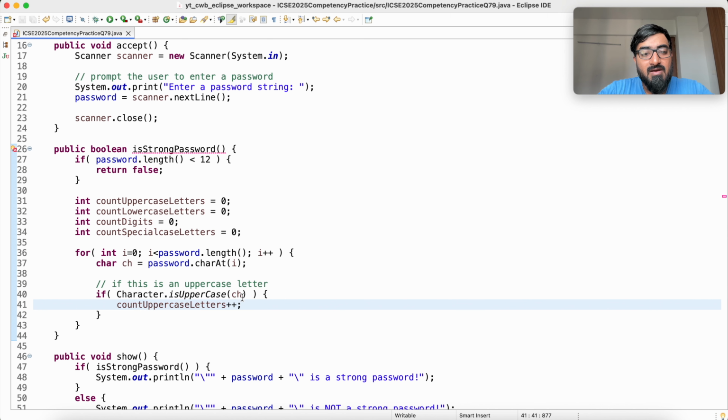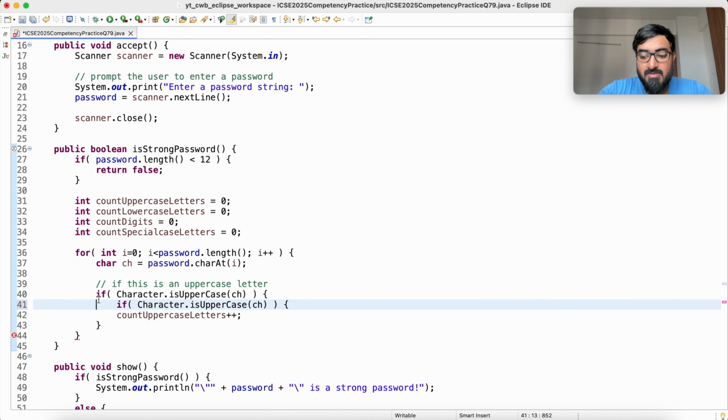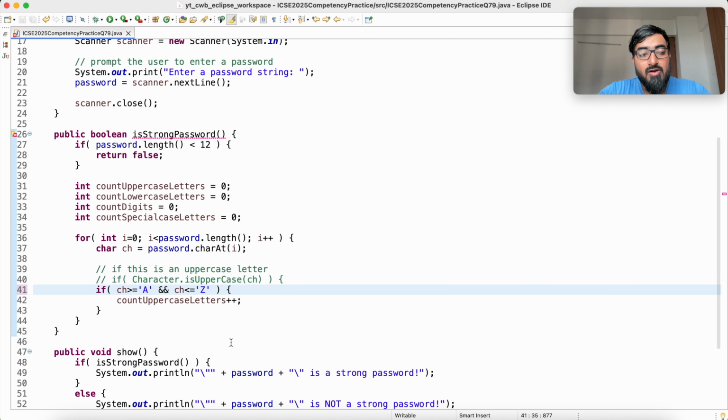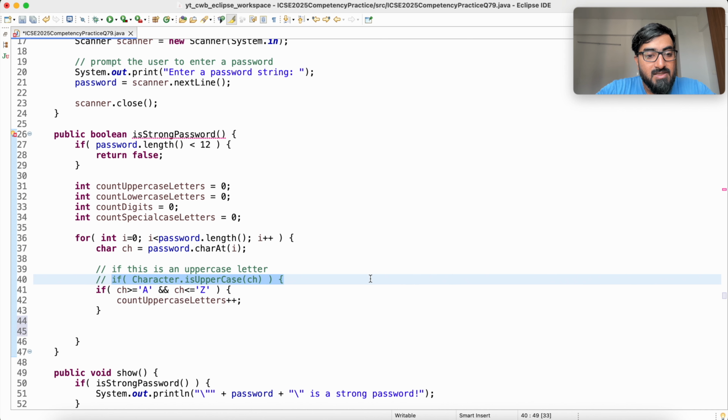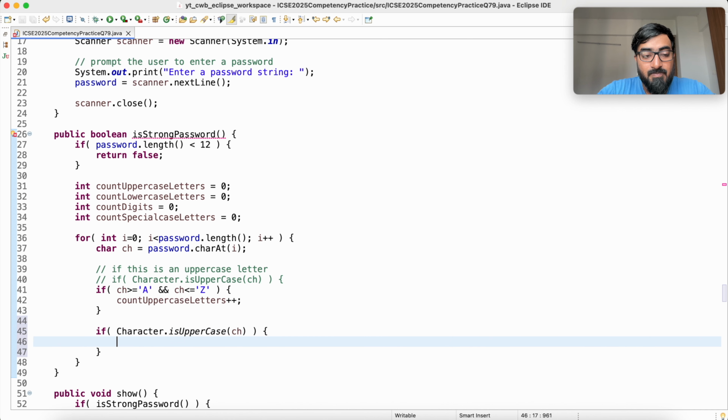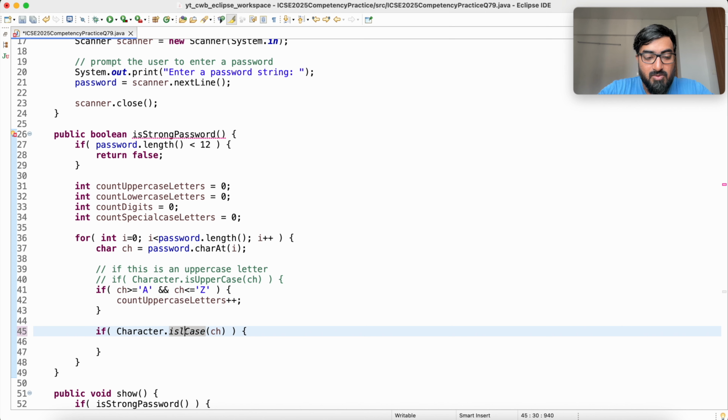The other way to check for uppercase letters is you can check for ASCII values. You can say ch is greater than equal to uppercase A and ch is less than equal to uppercase Z. So if the ASCII value of this character lies between uppercase A and uppercase Z, it is an uppercase letter. Similarly you can check for lowercase letter. You can do this exact same thing, and you can use isLowerCase. You have a corresponding function for lowercase as well.